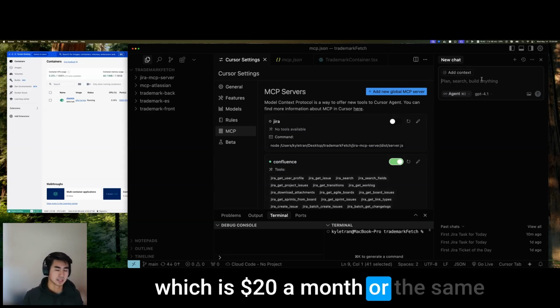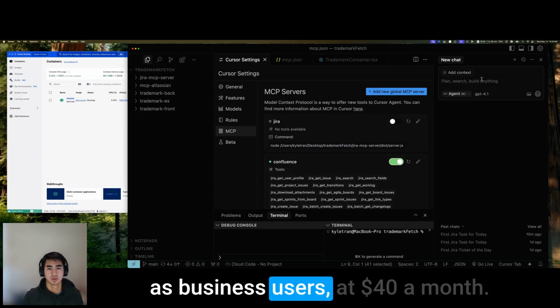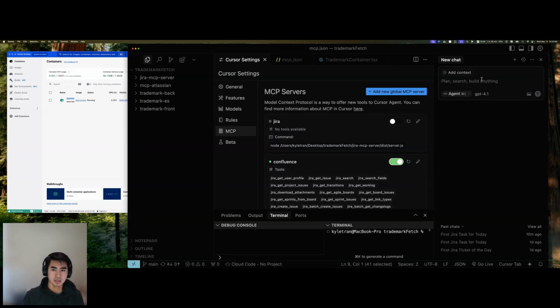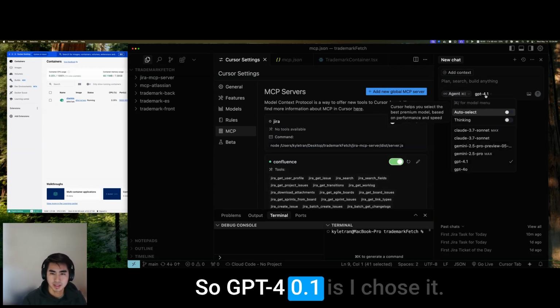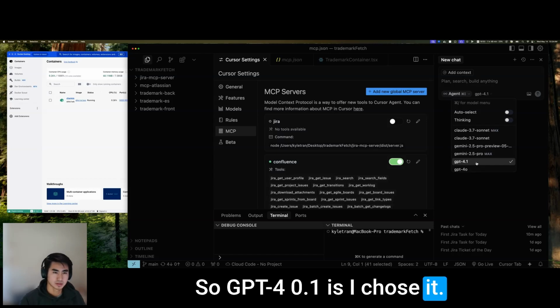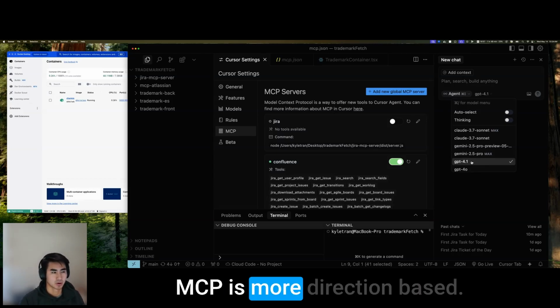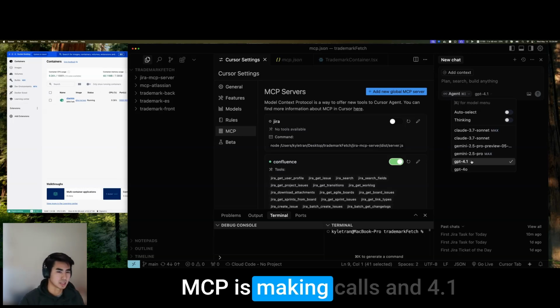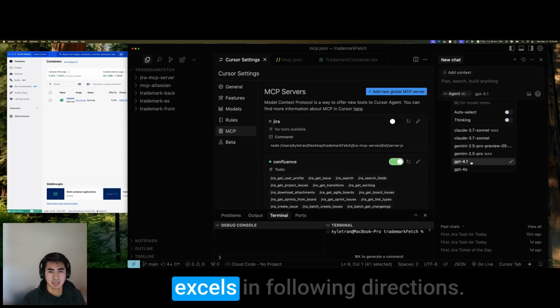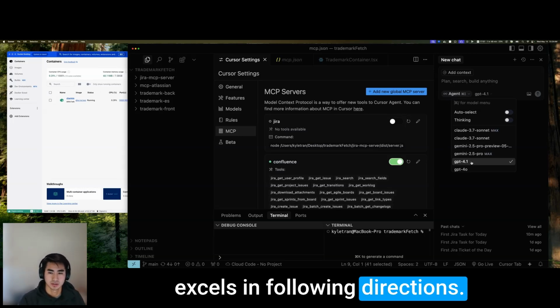a hobbyist user, which is $20 a month, or the same as business users at $40 a month. So GPT 4.1, I chose it for this use case because I believe MCP is more direction based. MCP is making calls, and 4.1 excels in following directions.